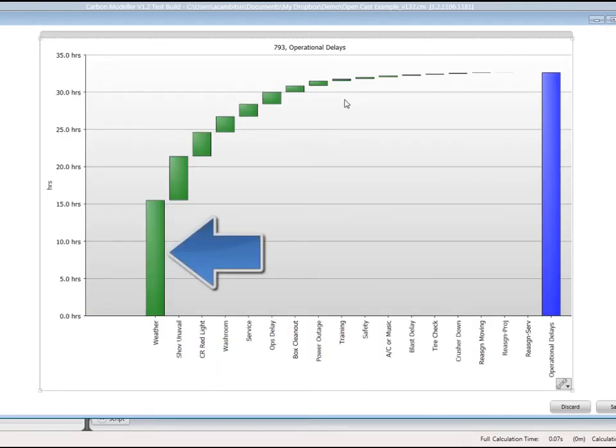Weather is a big component which we may not have control over, but thereafter it's the shovel availability that's a problem. This gives us a different perspective of the underlying value driver tree structure, which allows us to understand where the things are that we need to focus on.